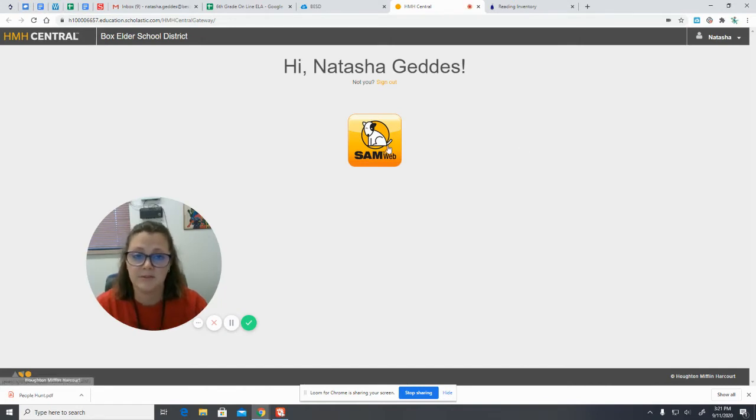Now, this is what it looks like for me. If I recall from the student view, you should get a little button that says something like Start or Begin Reading Inventory, because you've been assigned the reading inventory. So somewhere down here, you'll have a button that says something like Start, and you go ahead and click on it and start.